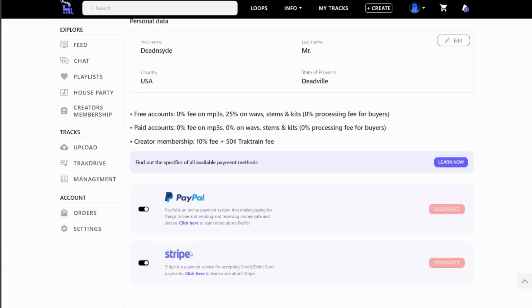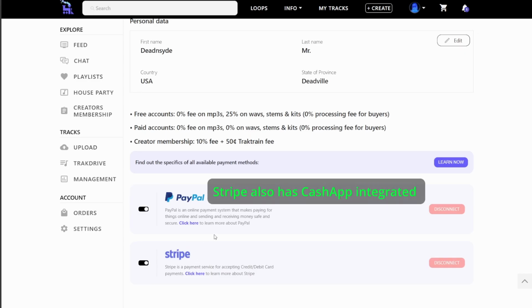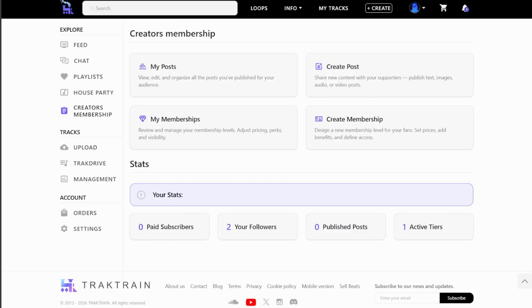Now to get paid, you will need to get Stripe. And I don't want that to be a huge turnoff because as the founder of Traktrain, I see all of the metrics and I'm seeing more sales are coming in through Stripe than PayPal. So I highly recommend just having Stripe. It's fantastic. Once I do have some paid subscribers, I will be notified here and in my email.